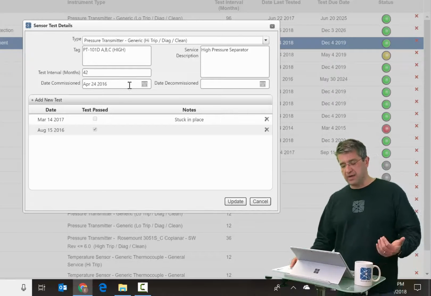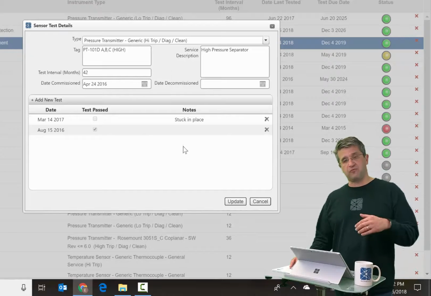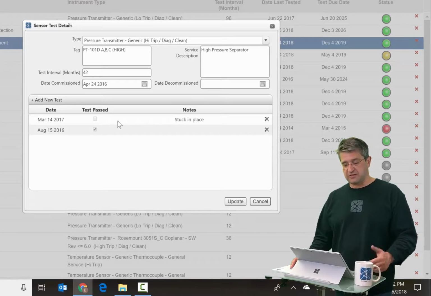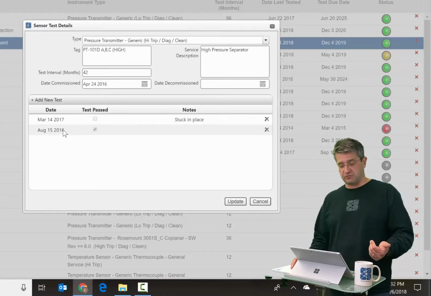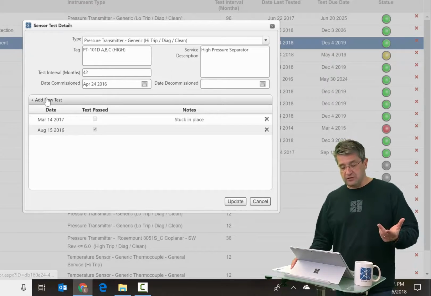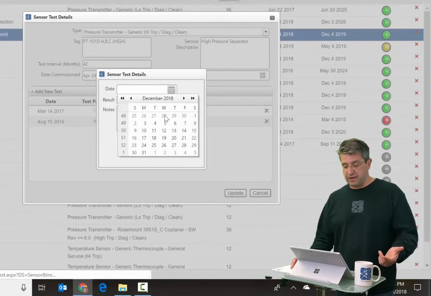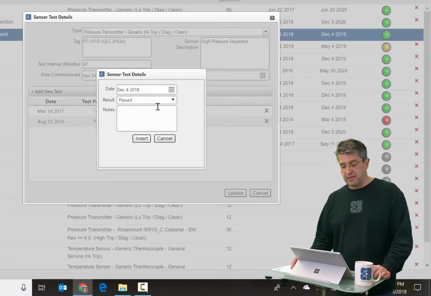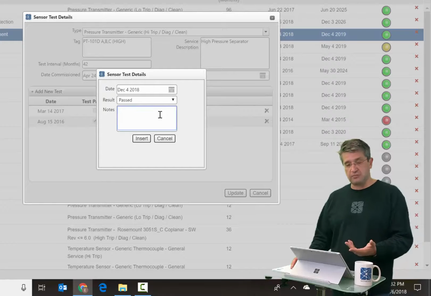Now on the bottom is a table of all the test records that are available for a particular device. So you'll see that in this case, I have two records for this device showing a test on March 14th of 2017 and a test on August 15th of 2016. If you want to add a new test, you simply click the Add New Test button and put in information regarding the date and the result of the test. If it's passed, that's all the information that you really need. You might want to put some notes about the test.